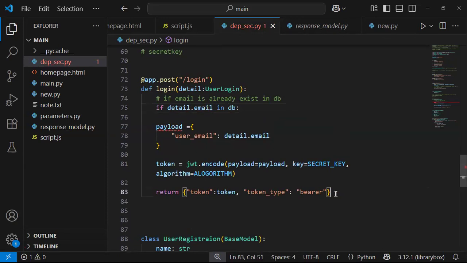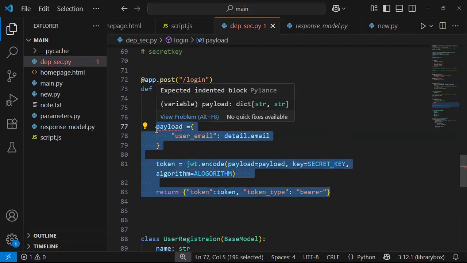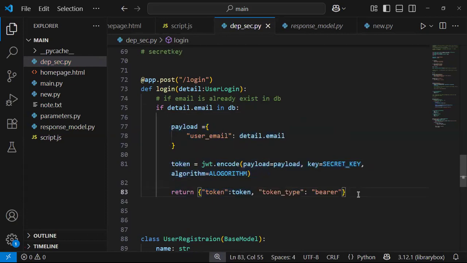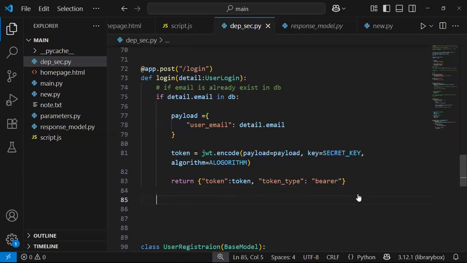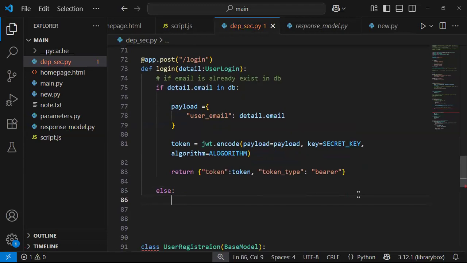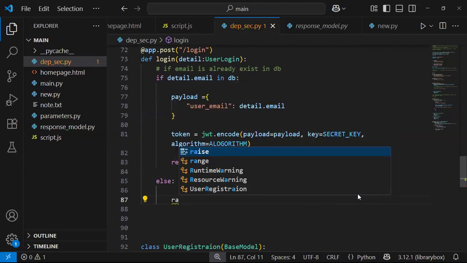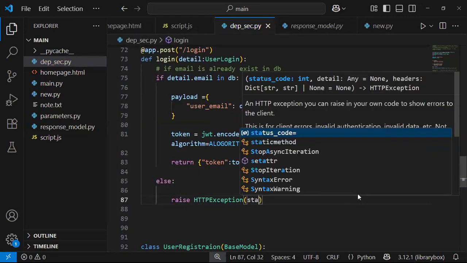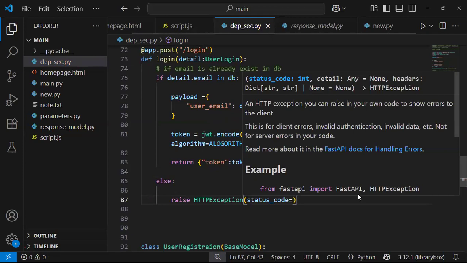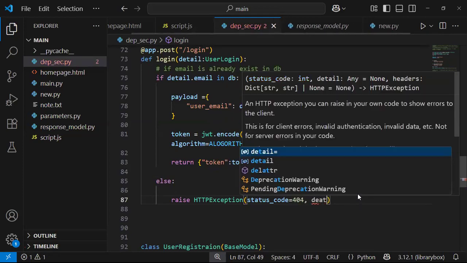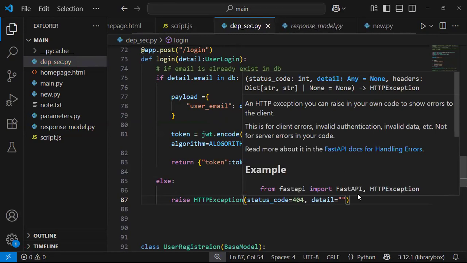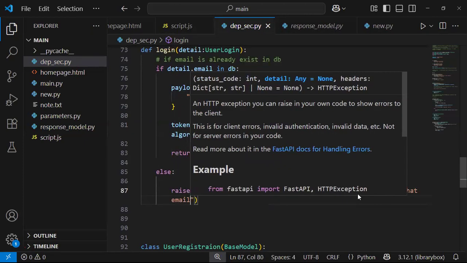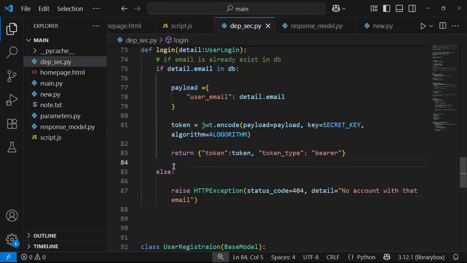Then I want to basically do all these things, right? But if it's not there, else, if it's not there, then I want to raise HTTP exception again. So raise HTTP exception. Please, I'll still use that 404. Can't think of a code right now. So 404, and the detail is going to be "No account with that email." All right. Okay.